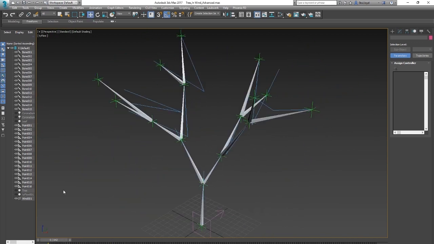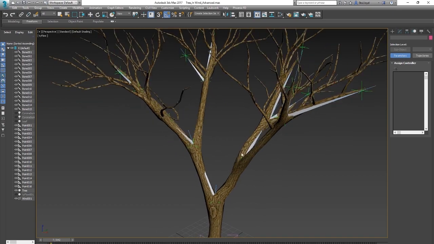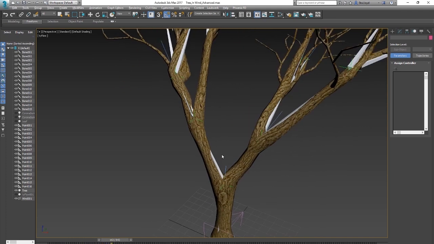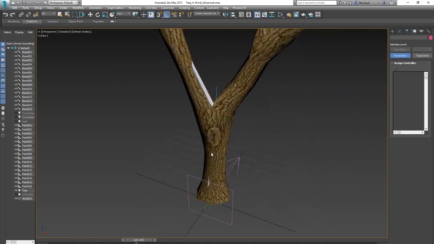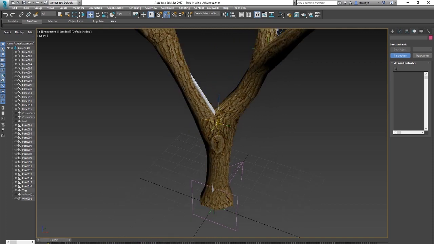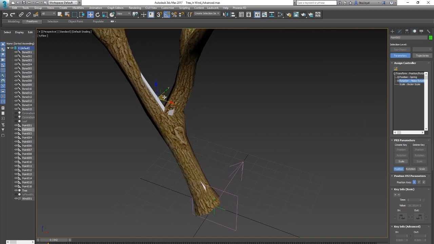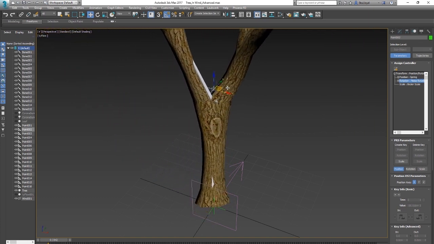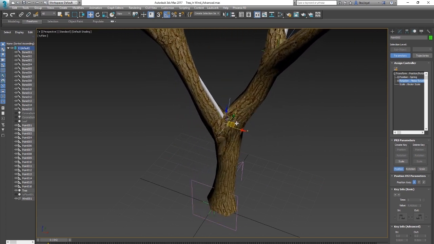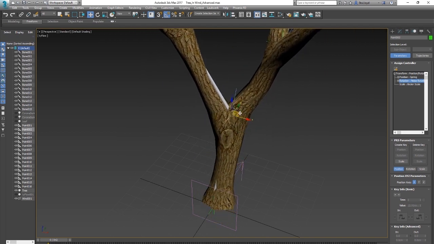So now if we unhide the tree, we can see that it will deform like it's in strong wind. But there's some problems, like down here. See how the tree's swaying back and forth? That shouldn't happen. If we move this around, see how it angles to face what it's looking at? We don't want that to happen. We want it to bend but not turn to face the direction it's going.